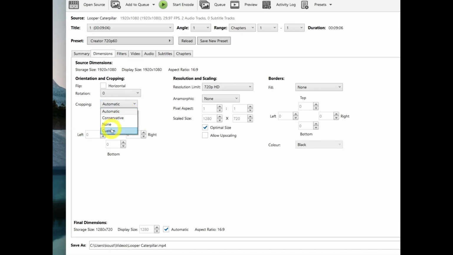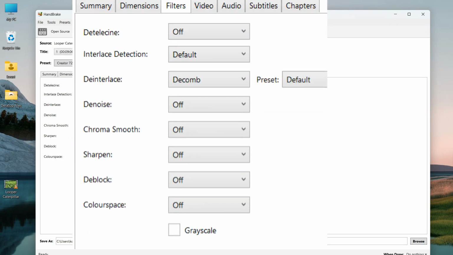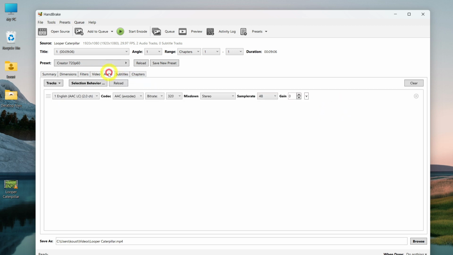Here, using this option, you can crop any side of the video. If you want to make the video black and white, then click this checkbox under this filter menu. But I am not going to use it anyway. I just want to show you these different settings. Under this video tab, you can adjust the size and quality of the output video. You don't need to change these settings. So leave those options as they are.